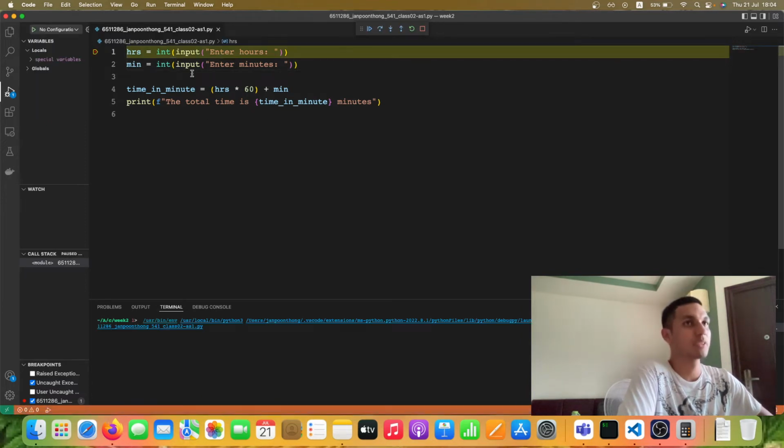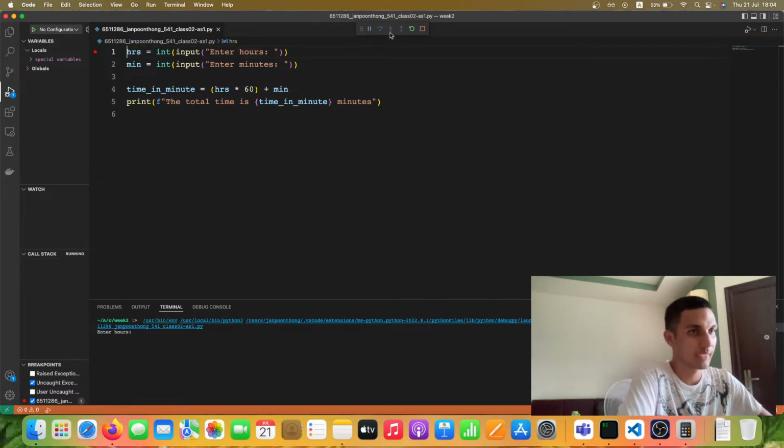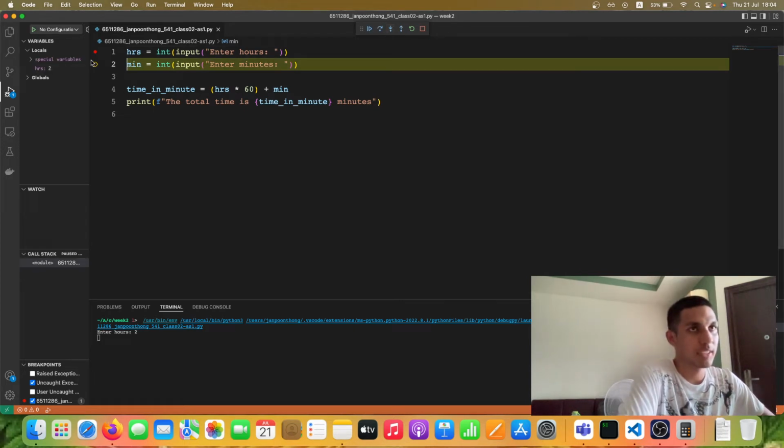So you will get this one. Now you can click this button to step through your code, line by line. This line means enter hour. I enter number 2. So hour is 2. You can see here hour is 2, right? I told you this is a variable, so hour is 2.